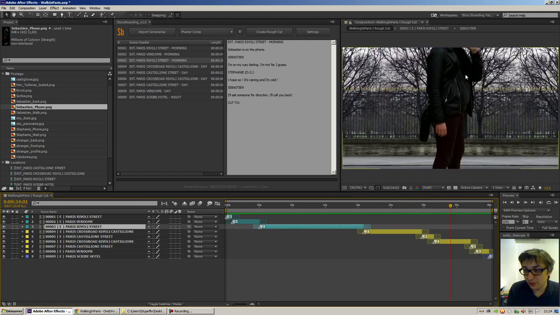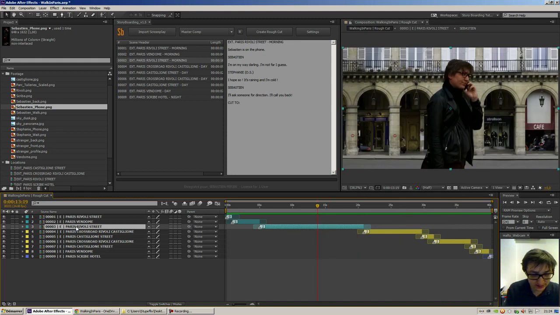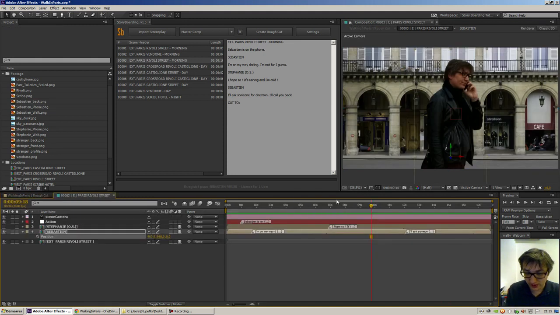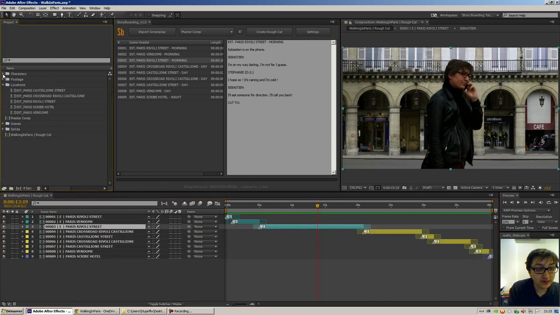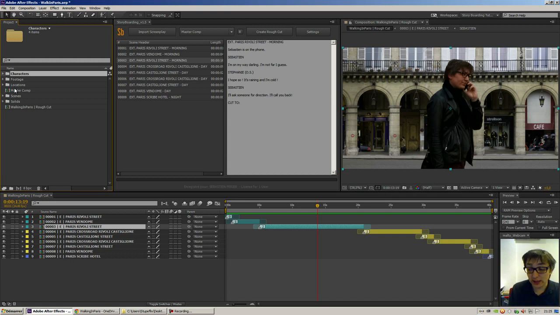So the position is not adjusted here because I just adjusted the position inside this composition, but you get the idea. The script creates for you a rough cut version of your screenplay and creates all the basic compositions, the locations, the scenes, and the characters, and you just have to fill in the blanks to have a very quickly done screenplay. So that's all for this quick introduction.